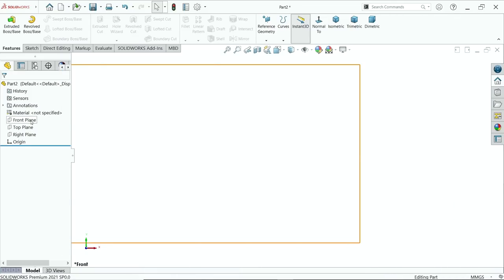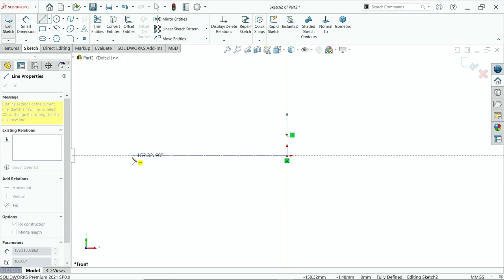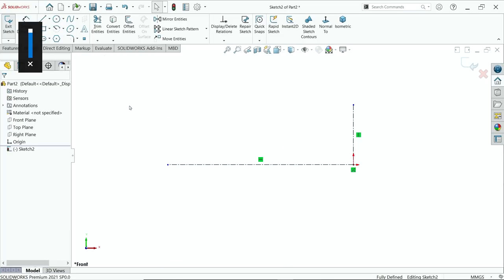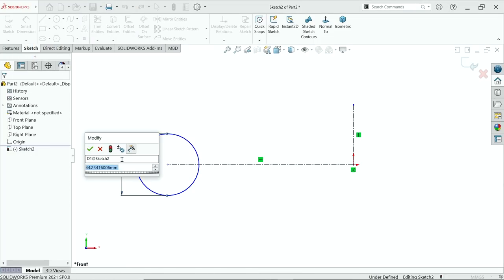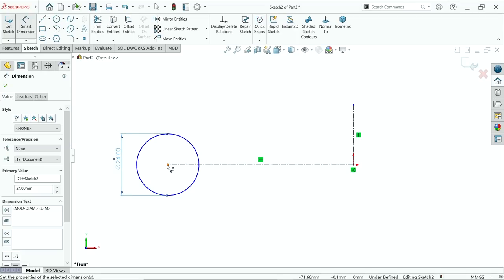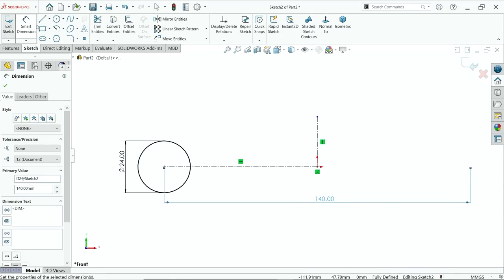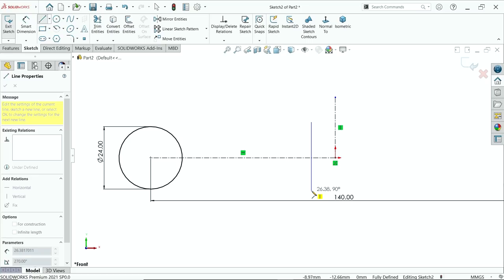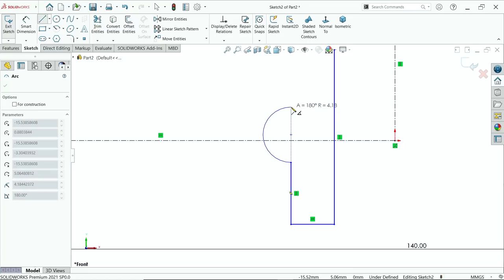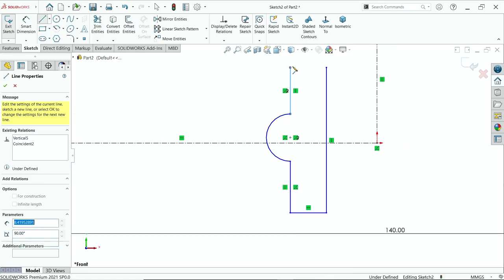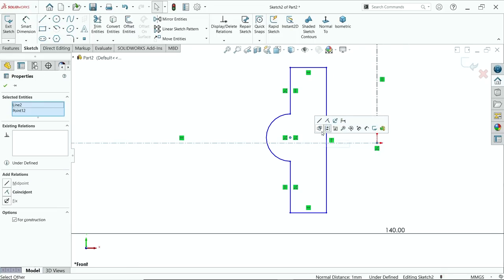So let's see. Front plane sketch. Now I am going to draw one construction line, escape key to get out, activate circle tool, smart dimension. Now these diameters are 24, click this, now diameter 140, line. Now here, go back to the point and see, it is automatically converted into arc. Draw a half circle. Now select shift, this point and this line, merge, okay.